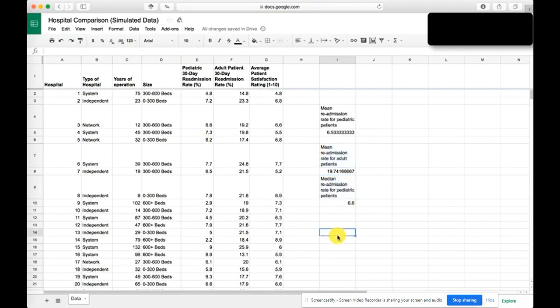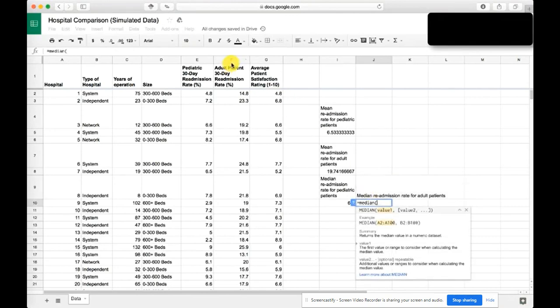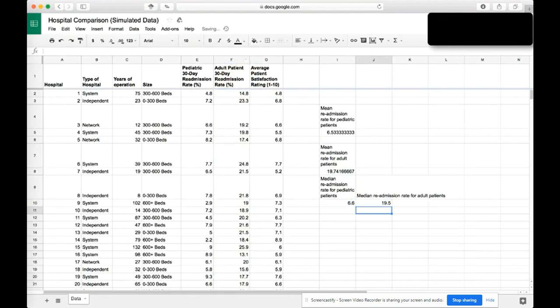And so we can do the same thing once again if we want to do the median readmission rate for adult patients. Below that, I'll have the equal to sign. I'll begin to type median. I'll select the column and hit enter.